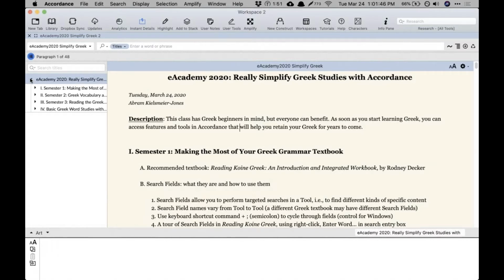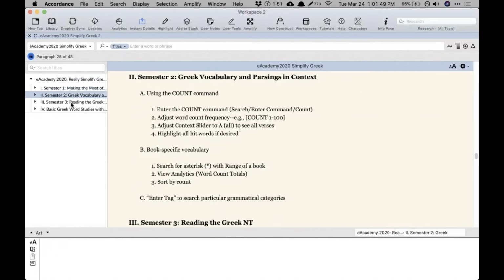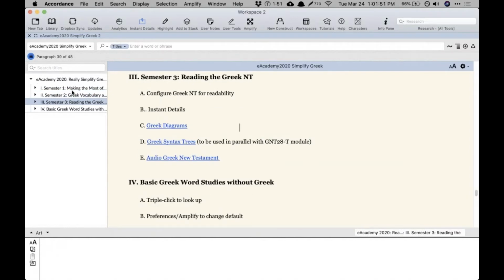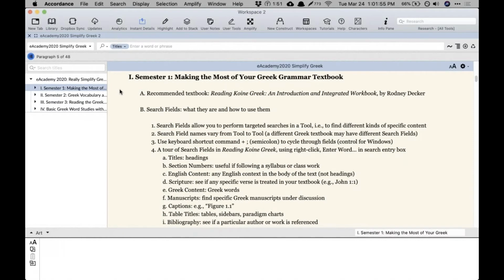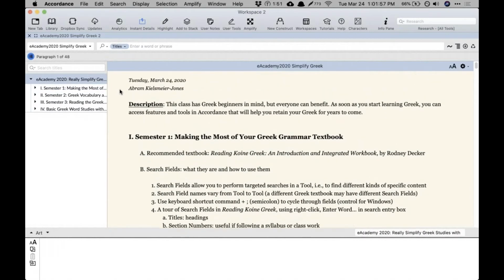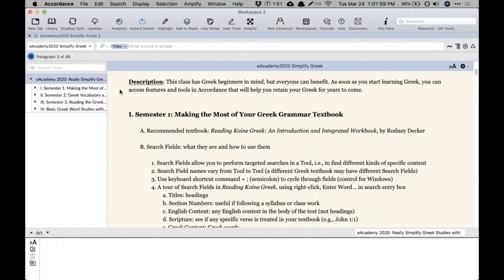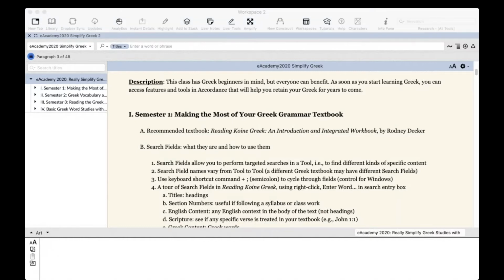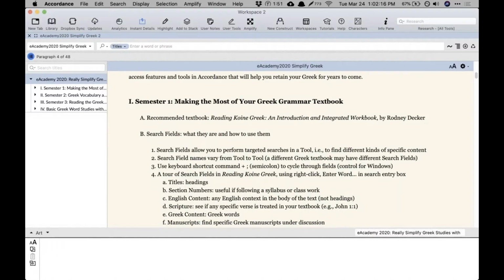And I've split it up today into semesters, imagining the path of Greek learning that a typical Greek student might undertake. By way of overview, we're going to begin with what I imagine is happening in the first semester, and that is trying to make the most of your Greek grammar textbook. And for that, we're going to use a case study. We're going to use a particular book, rather, called Reading Koine Greek by Rod Decker, and I'll open that up and show it to you.